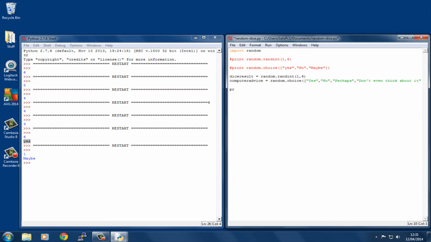So let's print it all out then. So let's say print you rolled a, and we've got to put in a space here so that it doesn't join our dice result right onto the end of it. So we put dice result in there. Now, do you remember from the previous lesson, if we try and print this dice result as it is, which is going to be an integer, it's going to have a problem joining the string and the integer together. So what we need to tell it is to make this integer into a string.